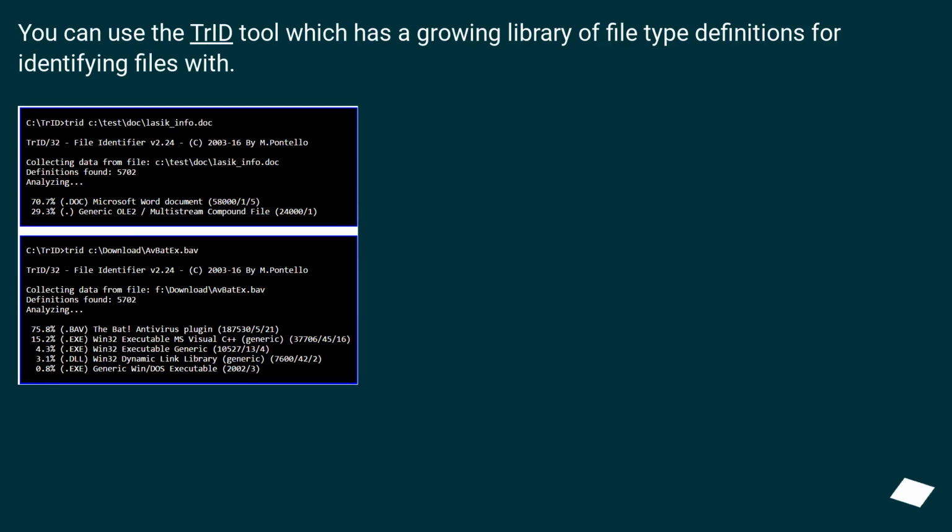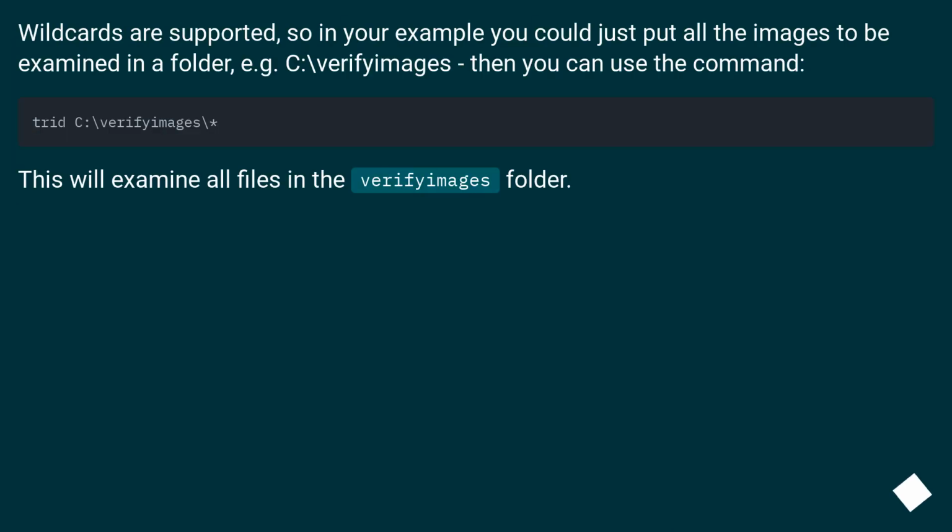You can use the TRID tool, which has a growing library of file type definitions for identifying files with. File wildcards are supported, so in your example you could just put all the images to be examined in a folder, for example c:\verify images, then you can use the command. This will examine all files in the verify images folder.